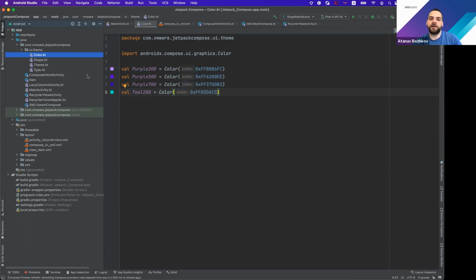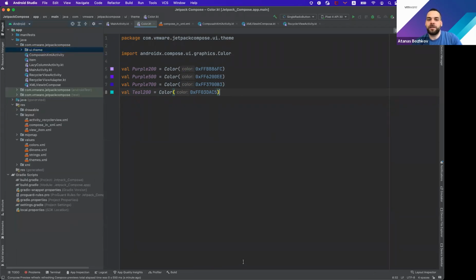But usually if your app is only using Compose, then you don't need XML files for themes. For strings you need them, but for themes and so on, you can use Kotlin files here. Okay, moving on.